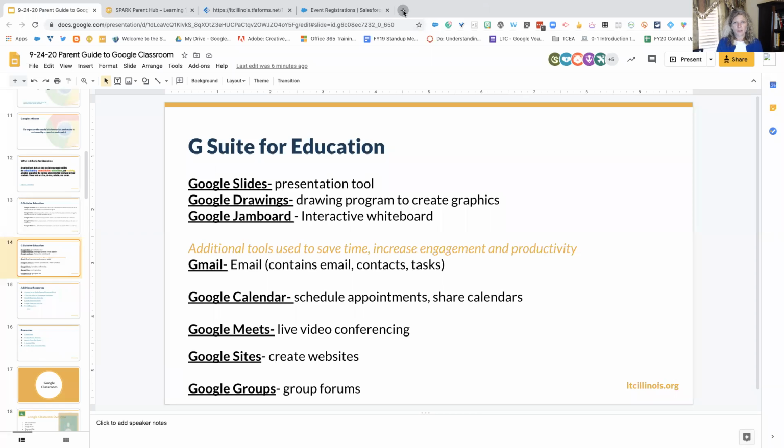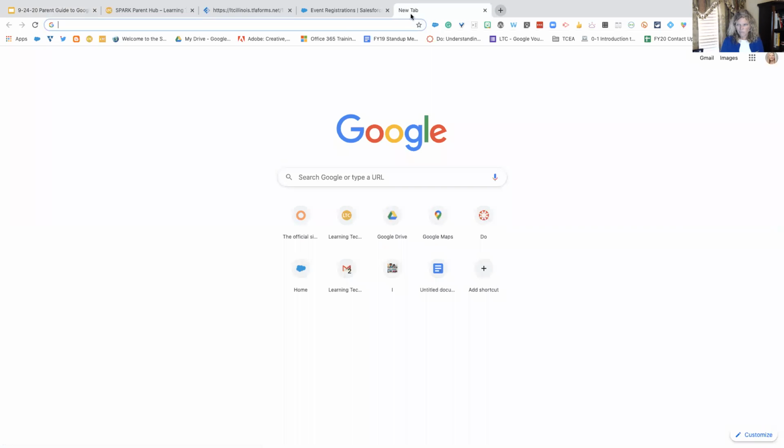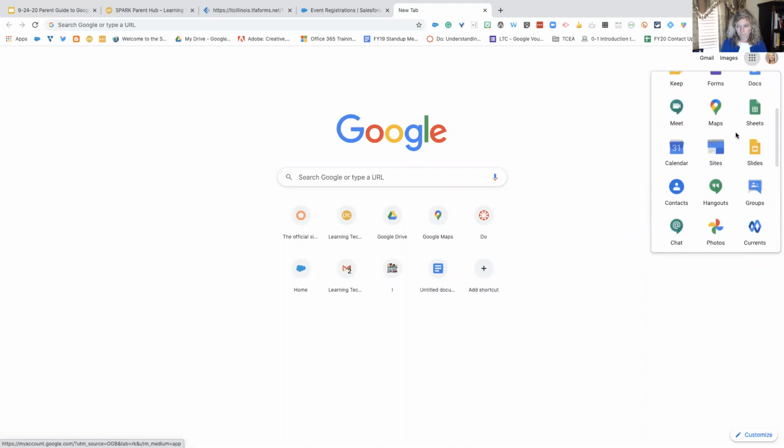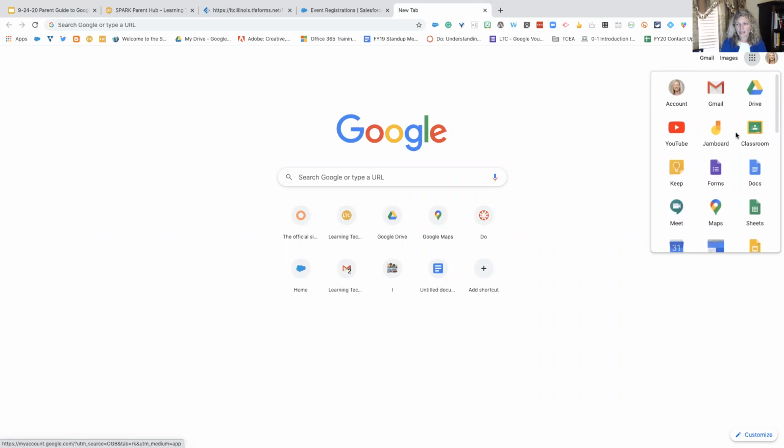If you click on a new tab, and right here to the left of your Google account, if you click on that, the Google apps, sometimes people call it the waffle. I've heard some other names, but it's where my mouse is in the upper right-hand corner. Here's where I have all of the Google apps. And here's Jamboard. If you haven't used Jamboard before, it's like a whiteboard.